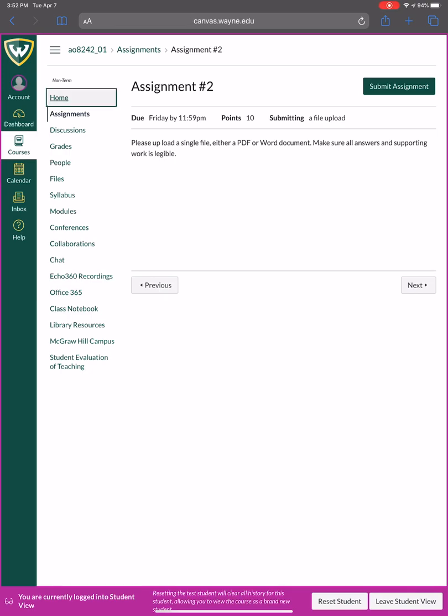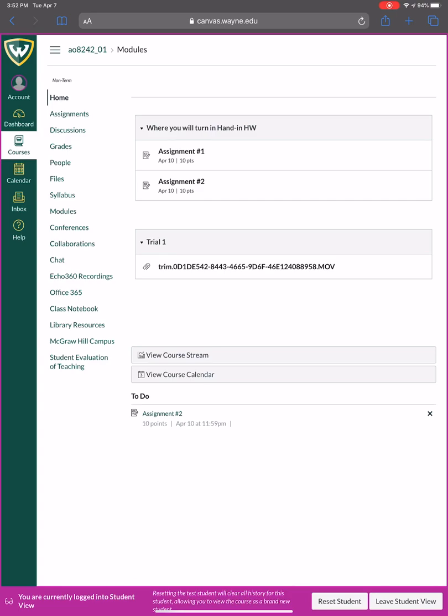Pretty straightforward. Now, after I grade the assignment, you will get an alert, and on Canvas, next to Grades, there'll be a little number 1 or number 2, depending on how many assignments I have graded for you.